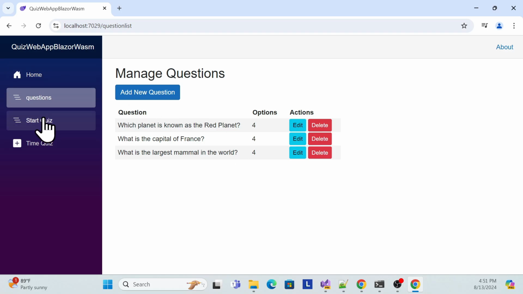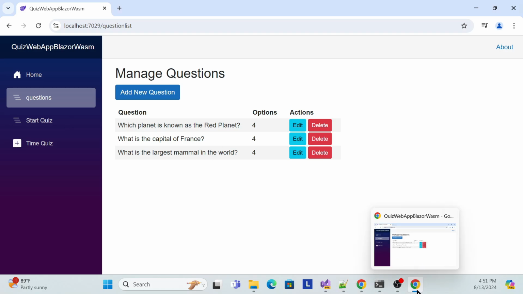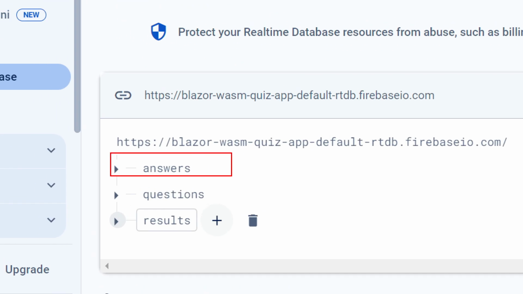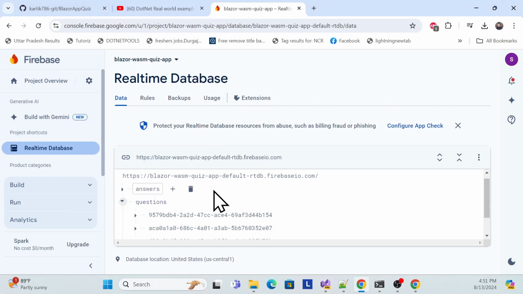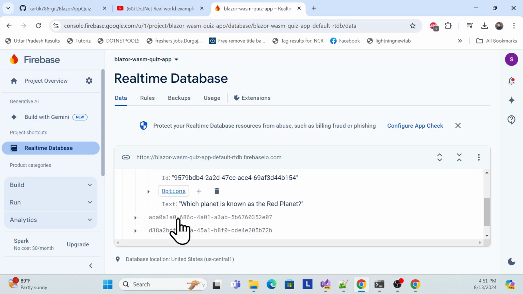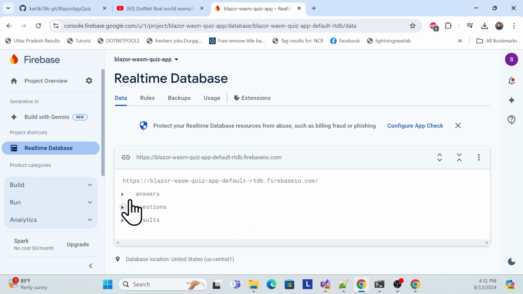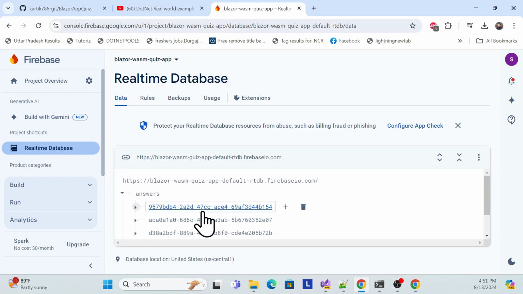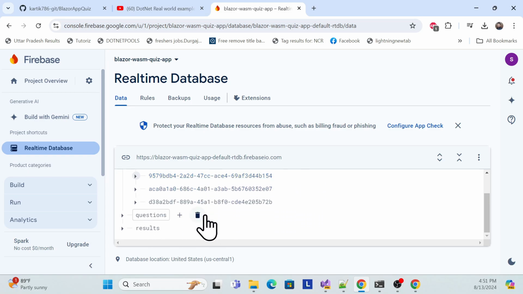Also, whatever questions we have are coming from the Firebase DB. Whatever question we add newly will also be stored in our Firebase DB. We can see here there are some sections: an answer section, a question section, and a result section. We have 3 questions along with their options, and for each question we have stored its answer, so we can get the data directly from the database and check it.